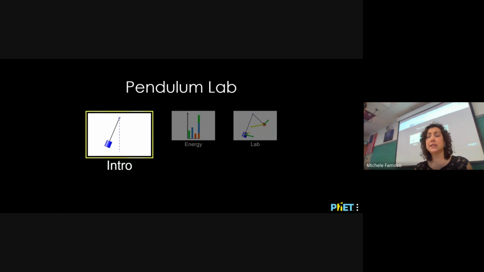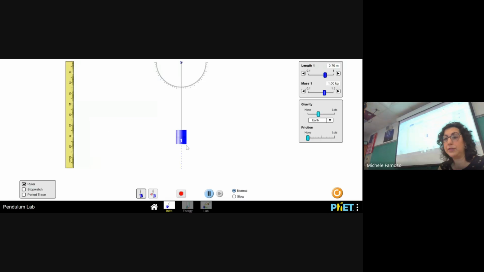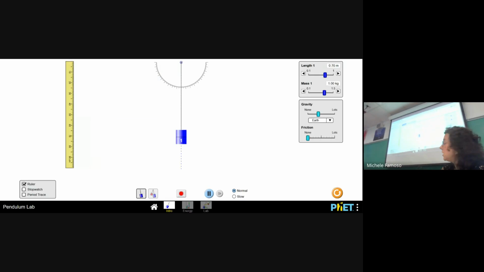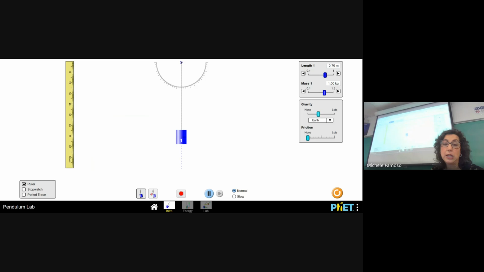When we look at this simulation, I would like you to go ahead and click on that intro tab. You'll see that on this simulation we have several things. I'm going to help you get it set up for the first set of data that we want to collect. On the bottom left, we have a series of checkboxes. Please uncheck the ruler and check the stopwatch.